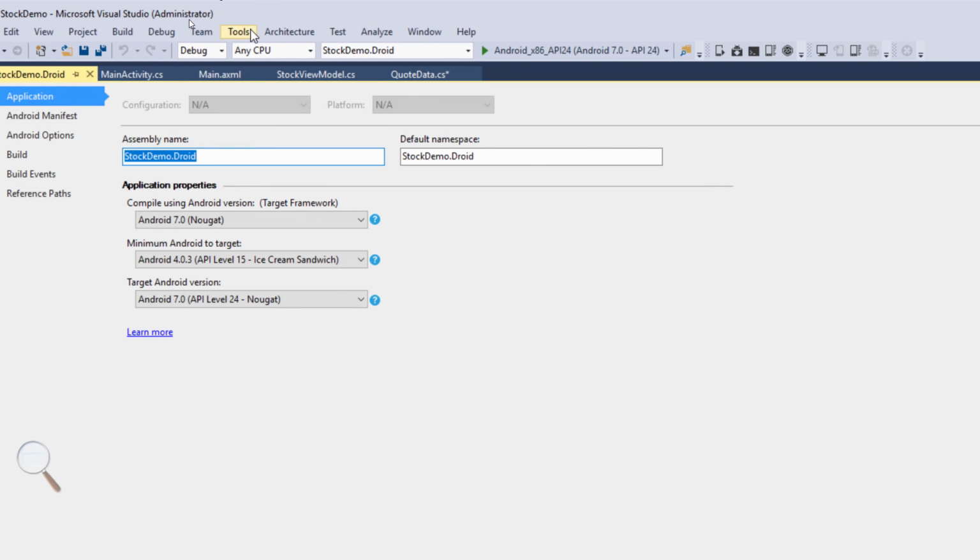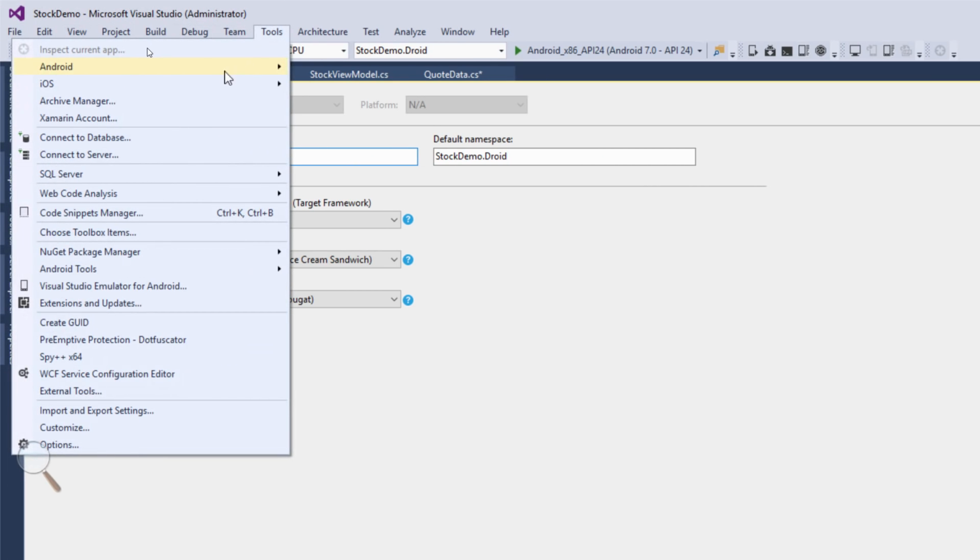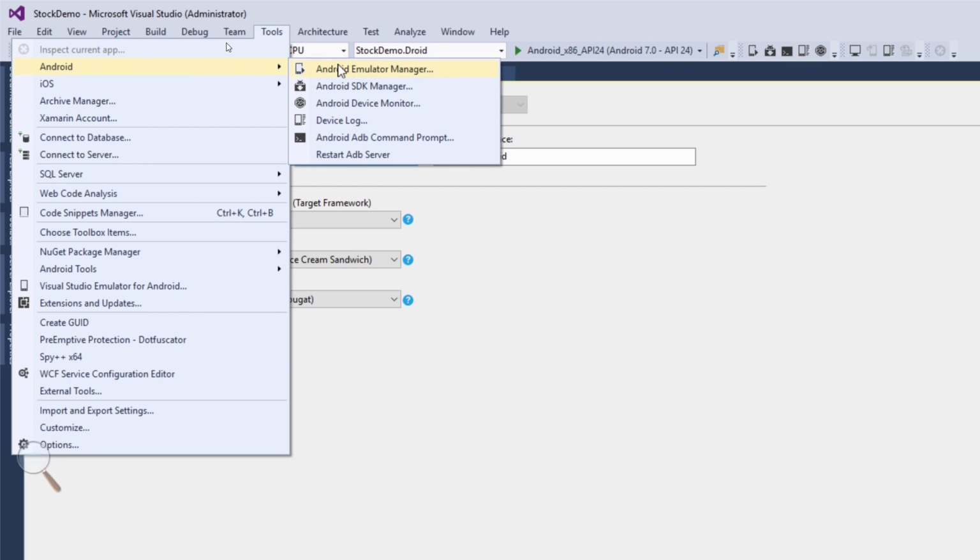Now, there's a few places to find the Android tools besides just properties and making sure that you're targeting the correct versions of Android. When you go under tools here, we're going to see that there's an Android, an iOS, an archive manager, and Xamarin account. That's right here. So under Android, we have access to our Android emulator manager, SDK manager, device monitor, device logs, a way to get to our ADB or Android debug bridge command prompt, and a way to restart the ADB server if for some reason devices or emulators aren't showing up.